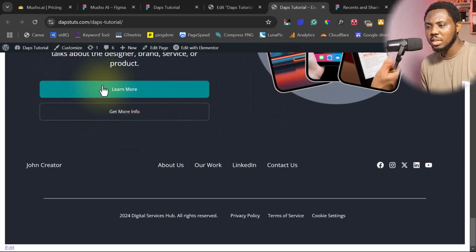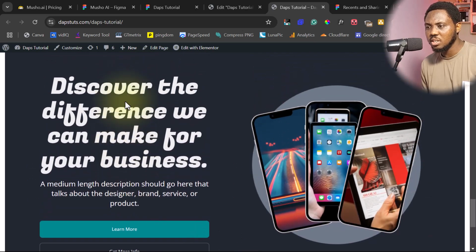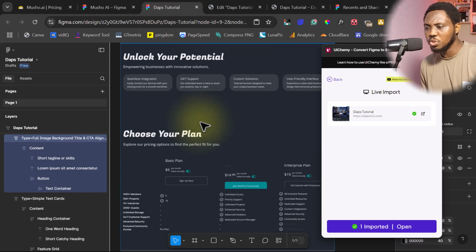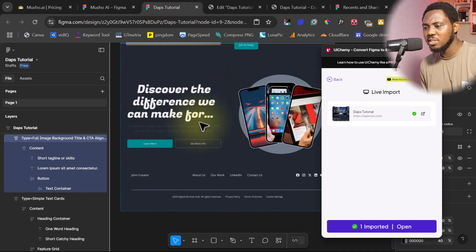Both should be on the same line, but I missed this. This is on a different line. This is not good. So we can also correct that inside of Elementor as well as inside of Figma. To correct that inside of Figma is super simple. You want to make sure that we change the alignment, and that's the reason why you need to go through all of these things.